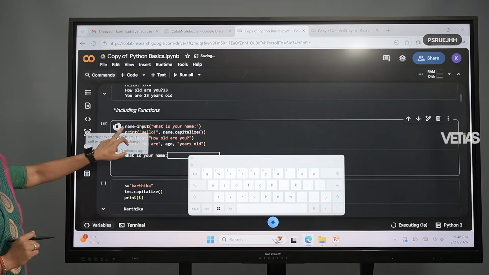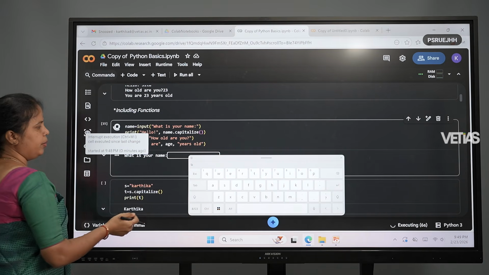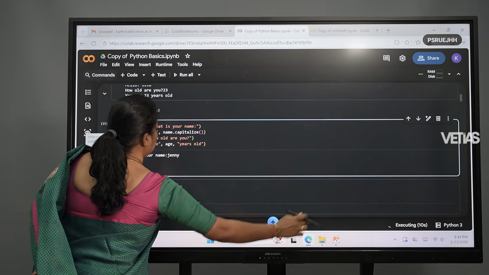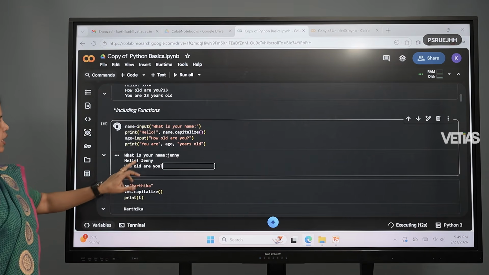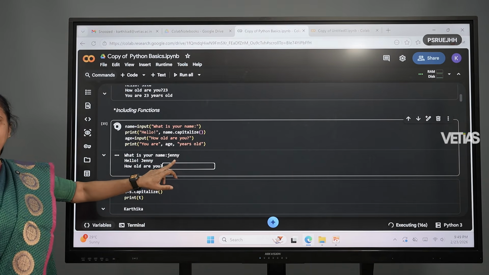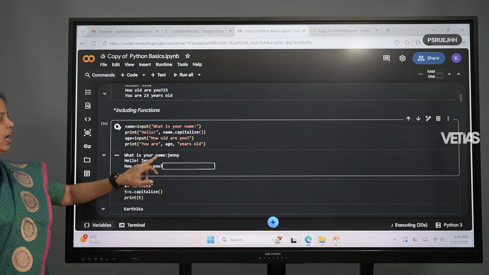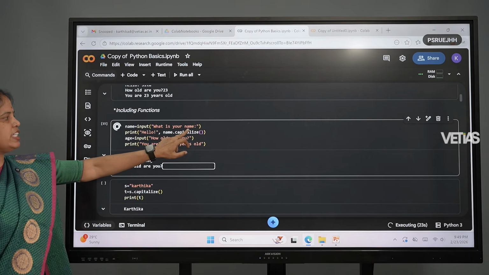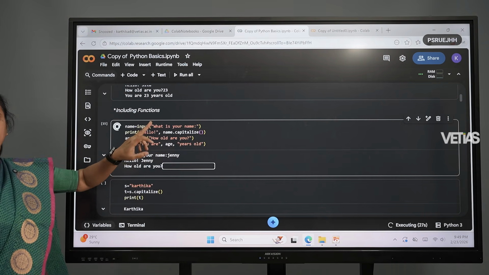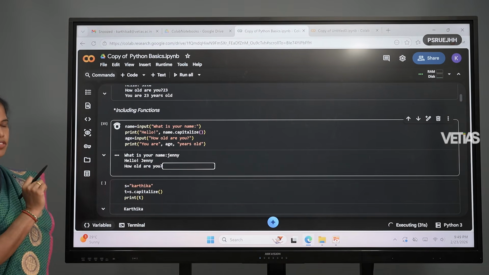So now you have a variable called name. It asks for the name of the user. Maybe I can give Jenny. So Jenny is the input, and you can see hello, what happens? I have given the input as Jenny. J started in a lowercase letter, and this name.capitalize function converts that first letter from lowercase to uppercase. So this is the way it works when we are using the capitalize function.